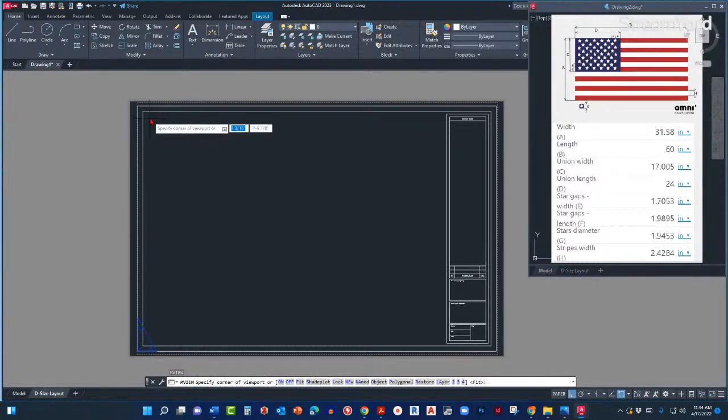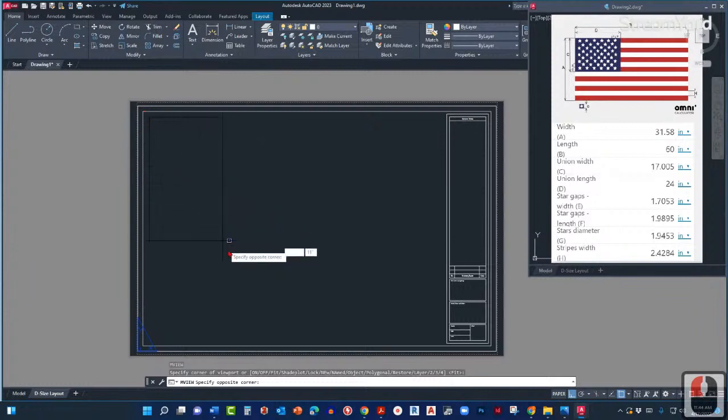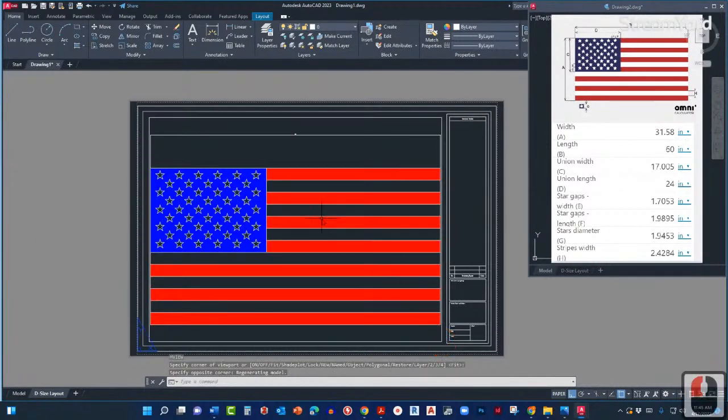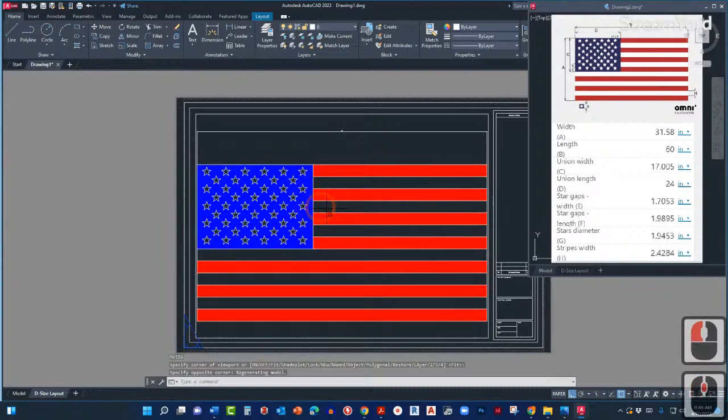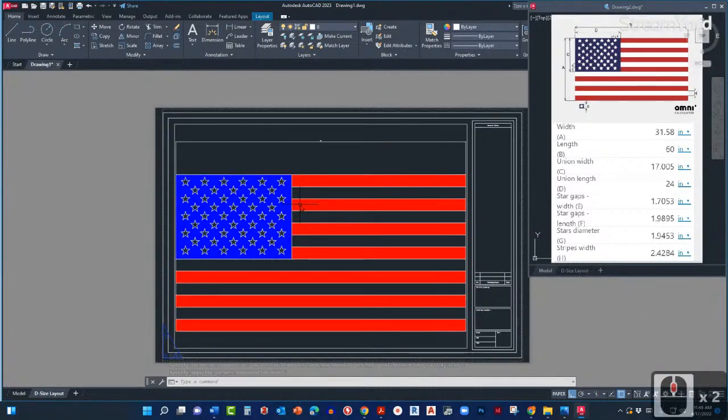So I'm gonna click over here, and then it says specify opposite corner. So I'm gonna click over here like so. As you can see, I have my flag automatically showing on my viewport. So that's the viewport right here.